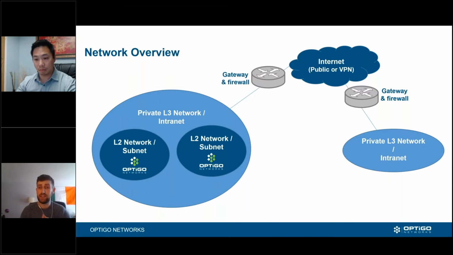So a VPN, as you can see here, we have internet, public, or VPN. So that's what we have in brackets there. That would be if a person in the layer 2 or layer 3 network on the left wanted to access something in the layer 3 network on the right, but didn't want to be doing it over public means, they would use a VPN.